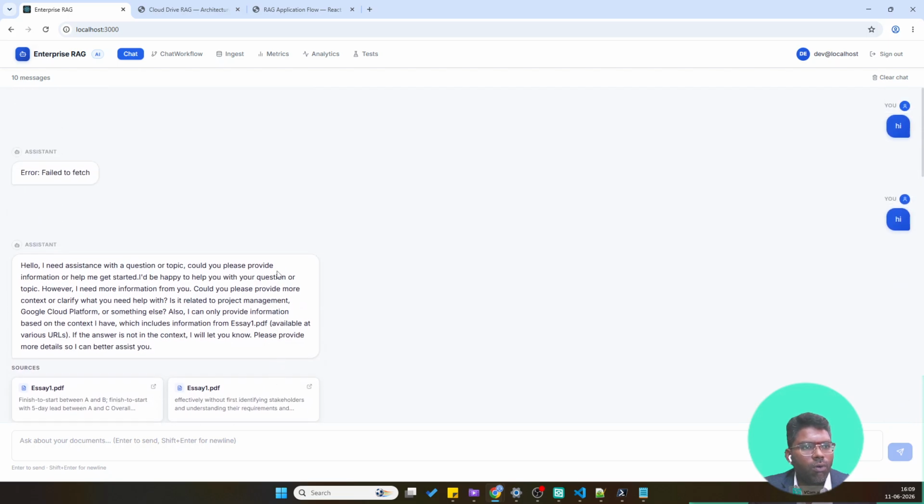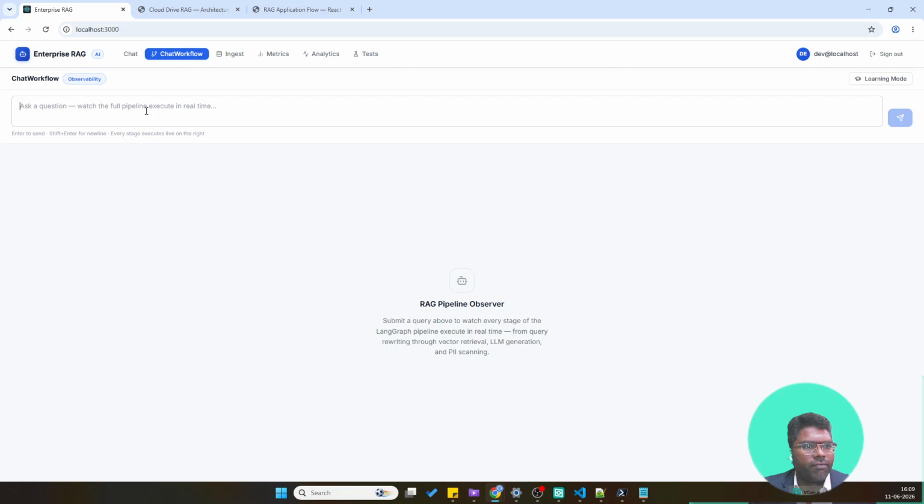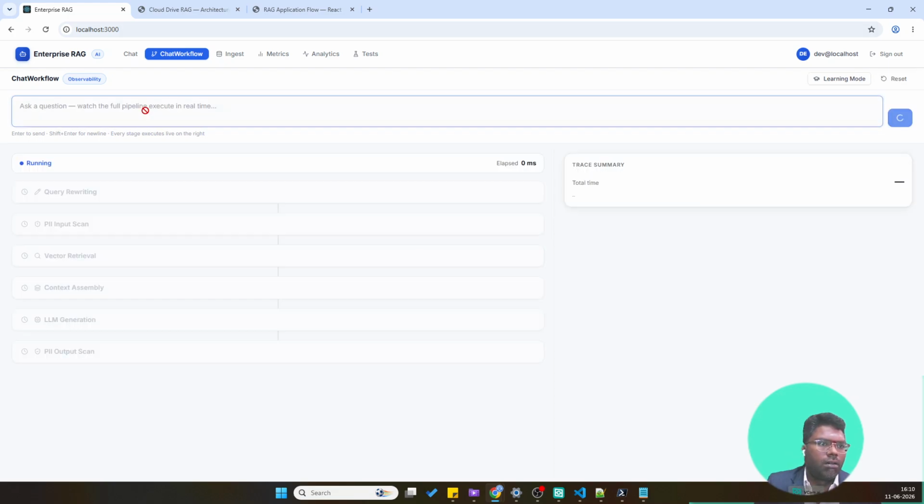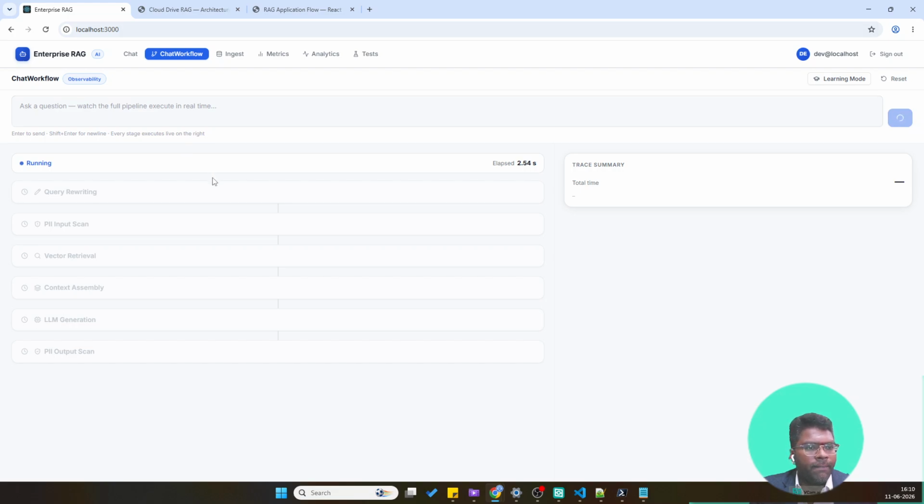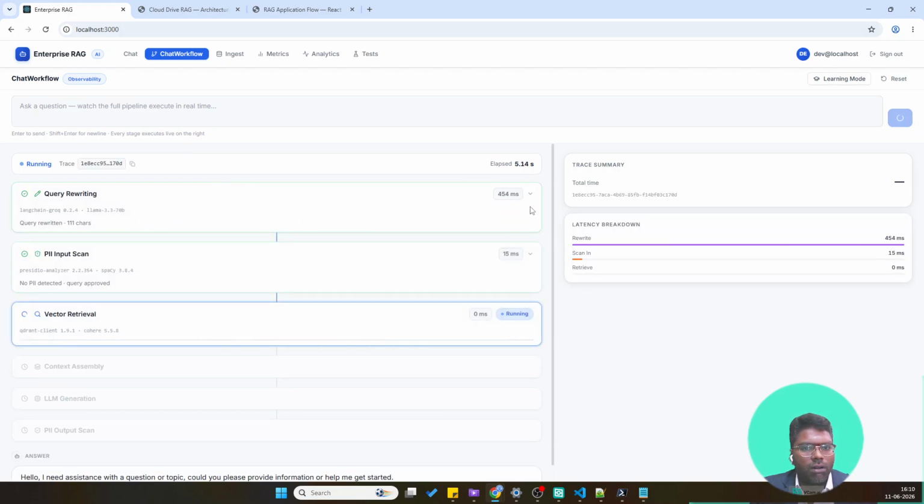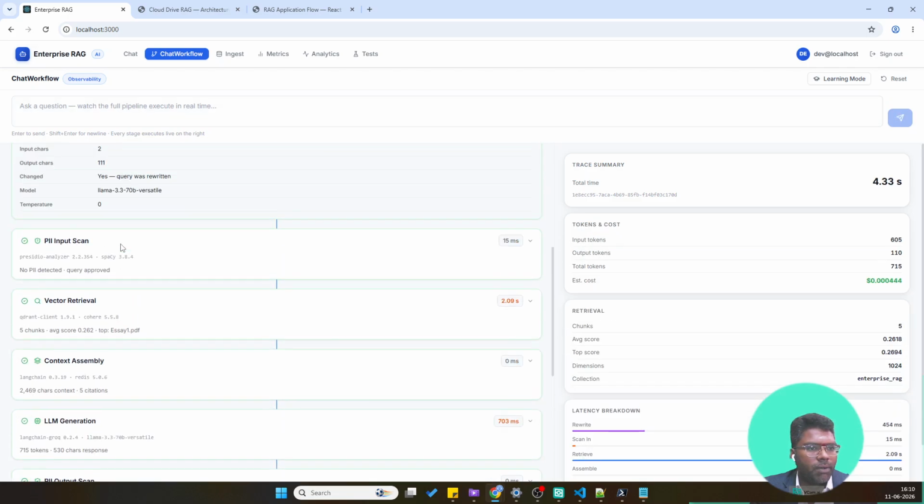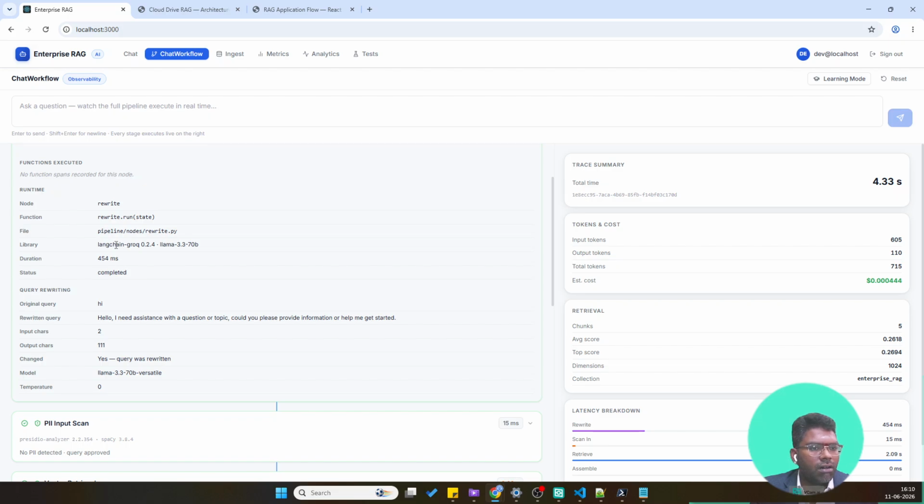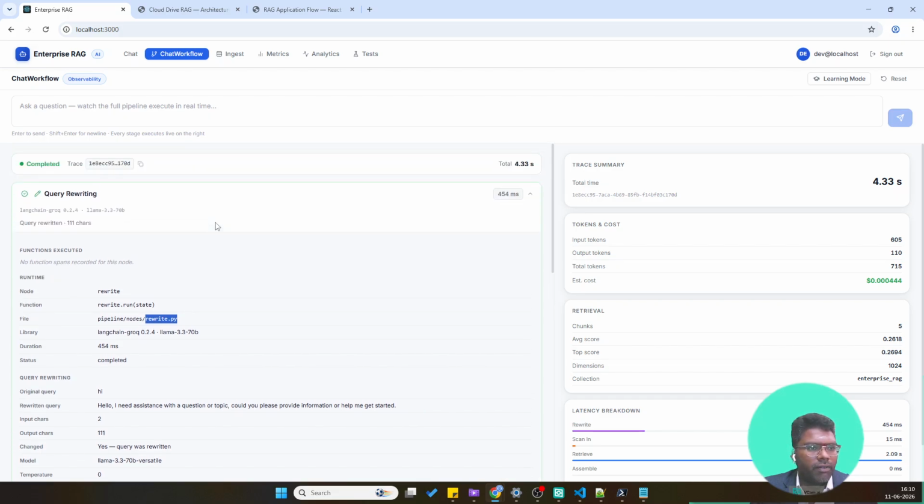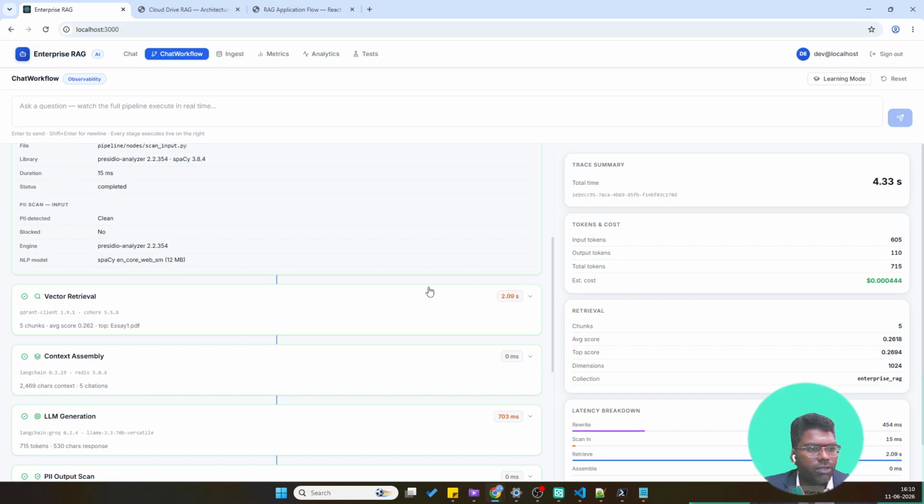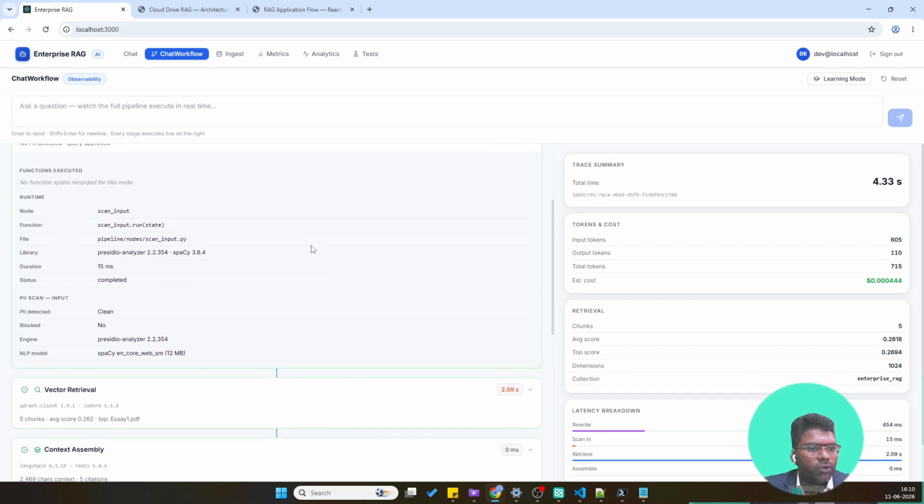To have more control over this RAG pipeline, we also have control over all the functions. So we can see how many functions it passes through based on the pipeline. This is on LangChain. It goes to the function rewrite.py, and how many milliseconds it took. Along with all the information, it's given over here. After that, it goes to the PII input scan. So which function it is using, how much time it took.